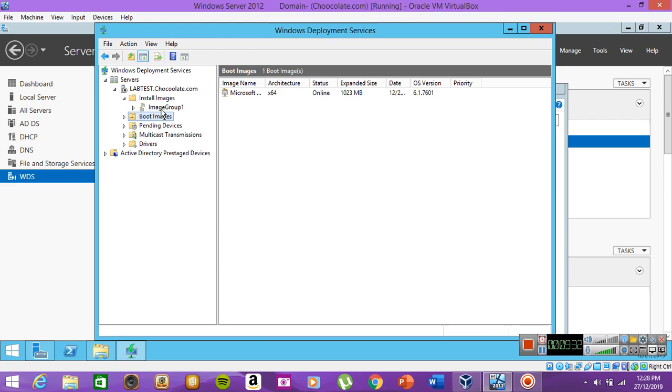So basically these two have been installed. Once you have the boot images and the install images configured, WDS is basically ready to boot. The boot image is responsible for when your client machine is looking to boot from WDS. It's the first image that it will look for, and after the boot process has passed, it will look for the install images, to actually start the installation of your operating system.